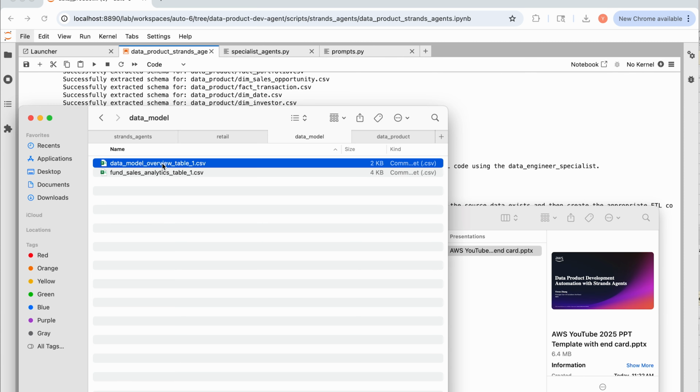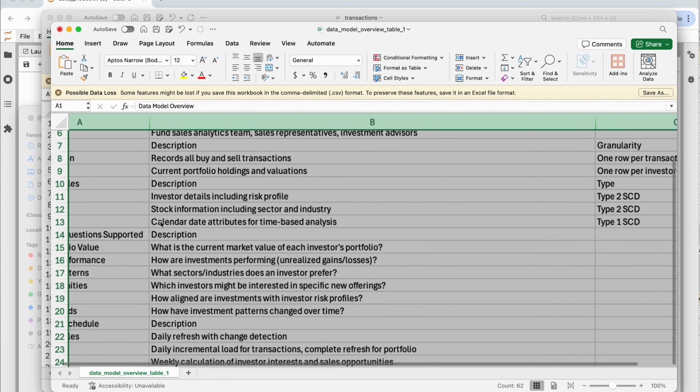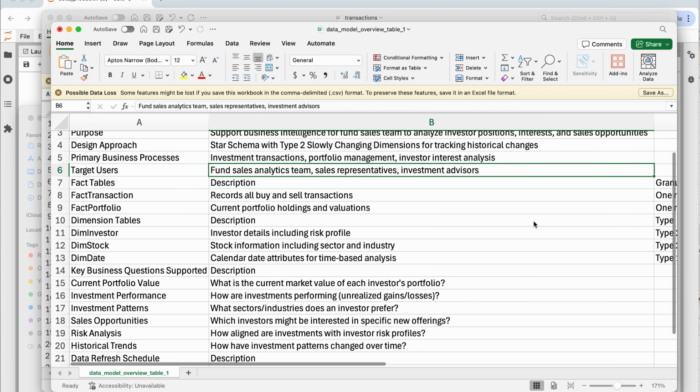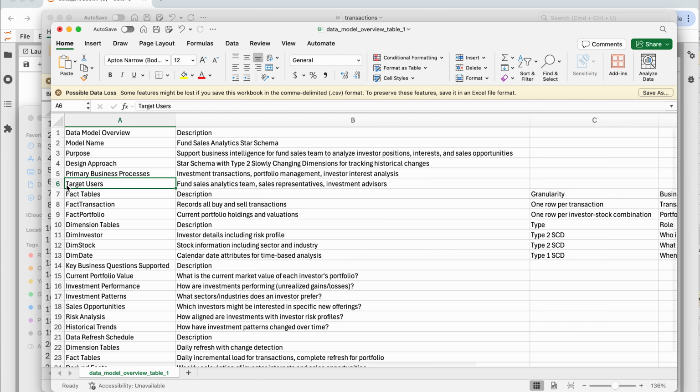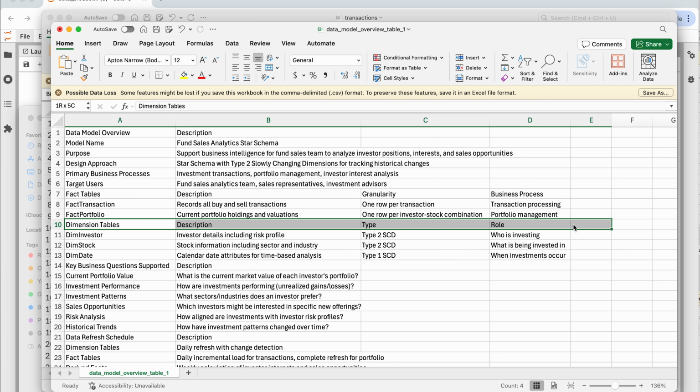So it gave me 2 data model summaries. One is at the table level, so I'm pretty happy with this. It first gave me some basic information, and then it tells me here are some fact tables, a transaction fact table and the portfolio fact table. And it's smart enough to tell me what the granularity should be. And that's good. And then it gave me some dimension tables.